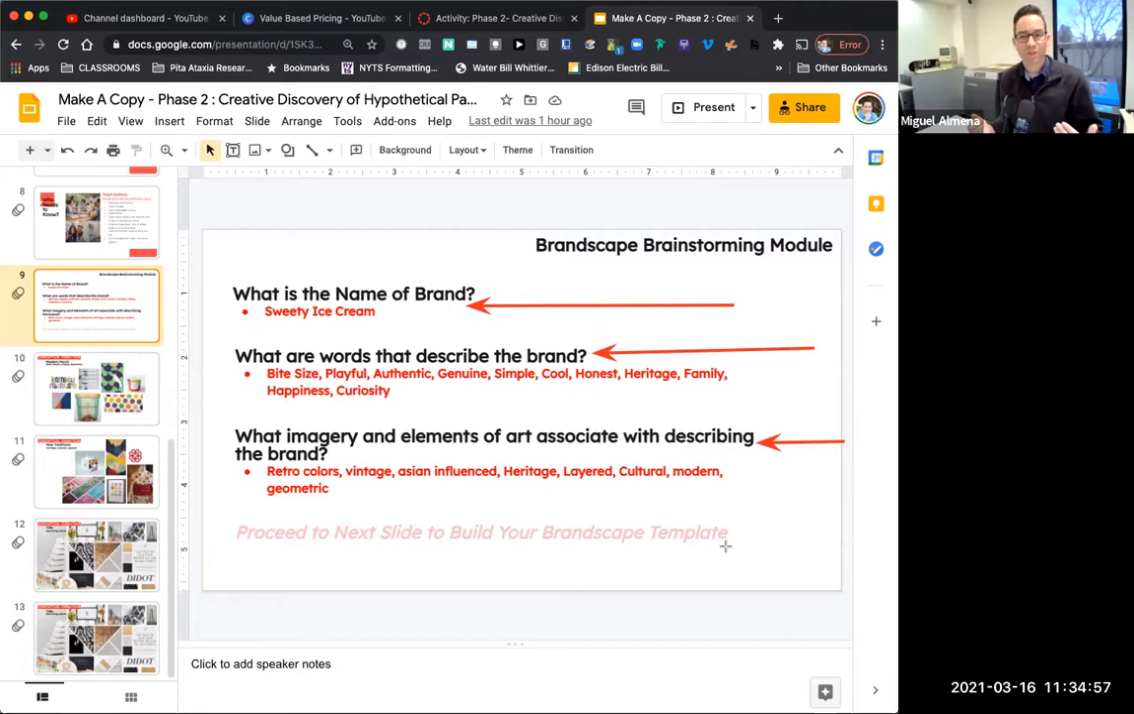To these designers, they are retro colors, vintage, Asian influenced, heritage, layered, which is an element of art, layering or texture, cultural, modern, geometric, element of art, right? So these are kind of taking the adjectives and going a step further and describing it in terms of those art elements, in terms of genres, in terms of objects. It really goes at a little bit of a deeper level to define those pictures.